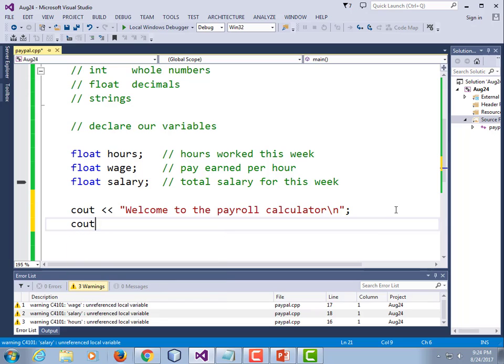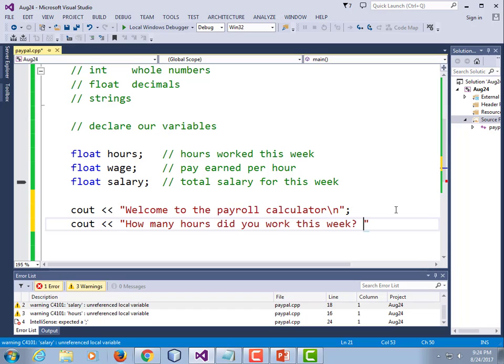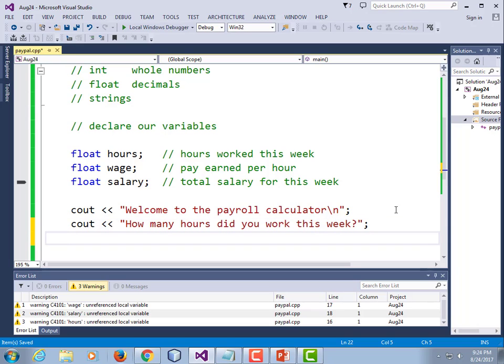Now let's ask the question. How many hours did you work this week? And I think I'll put a space there. You can leave the space out and then you'll see what happens. Is it important? Yeah, you may like it with the space. Actually, I'm going to leave it out, and then when you run it, you'll see why I wanted it there. All right, we've displayed 2 messages.